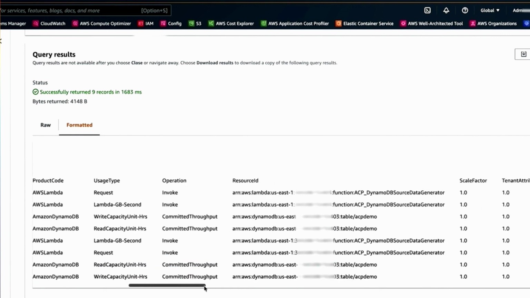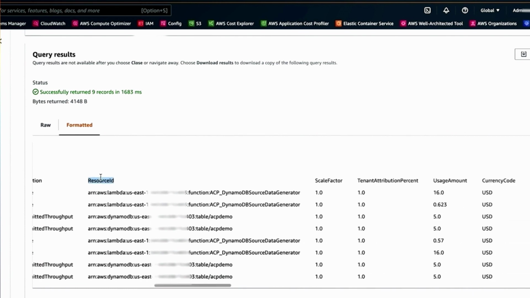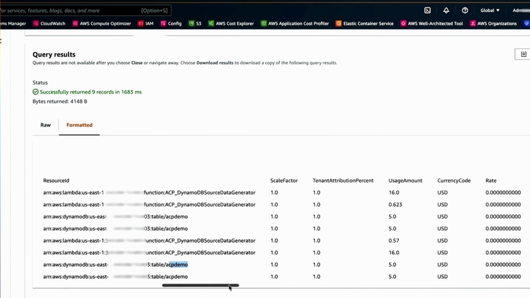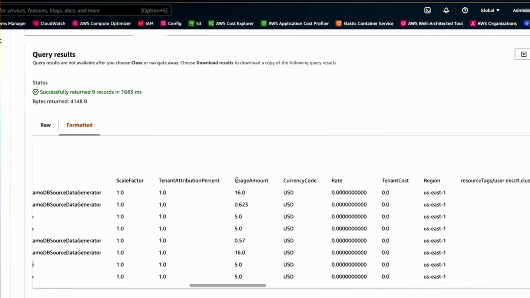That includes credits and savings plans if you have them. You don't have to calculate manually, which takes a lot of time. It's already calculated by the ACP. That's the beauty of this service. Now I can use this report and make meaningful dashboards using QuickSight or any tool you have and show it back to the organization or to my customers as well.